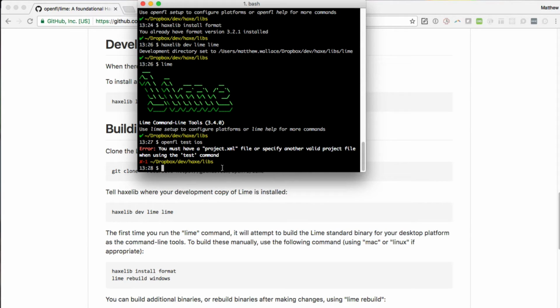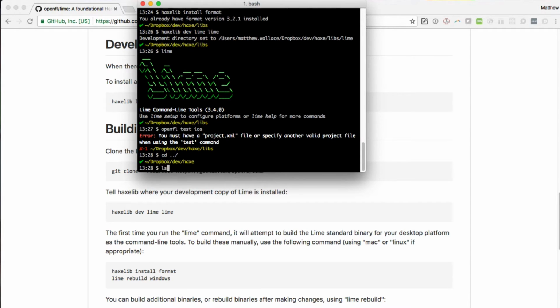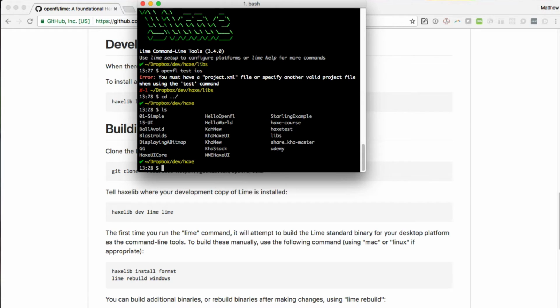So I am going to navigate over to my Haxe directory. I'm going to hit ls there. I do have some things in here. What I'm going to do is open up hello OpenFL, but what I'm going to show you how to do is generate your first OpenFL project so you don't have to set up all of these files by hand.